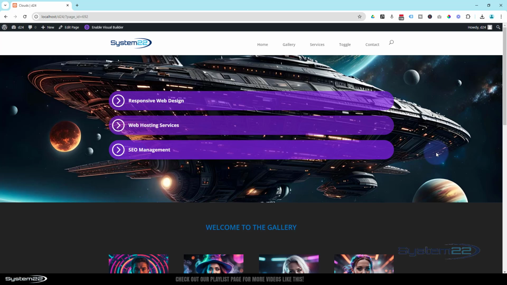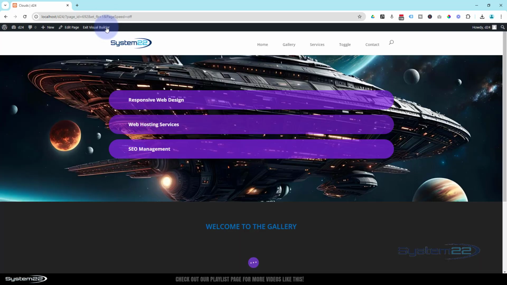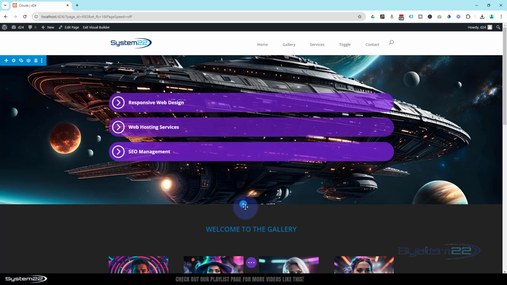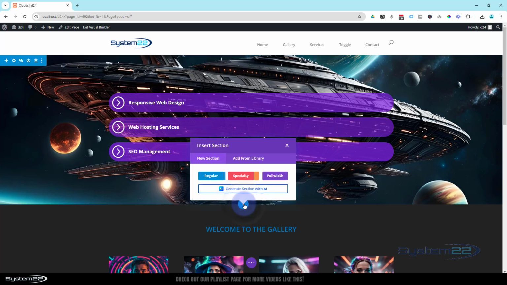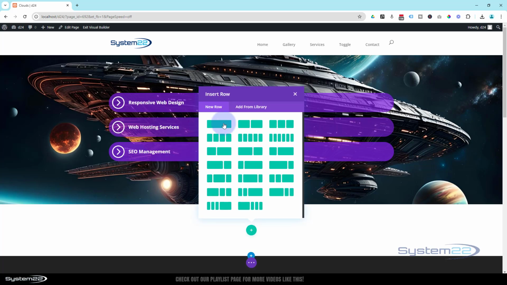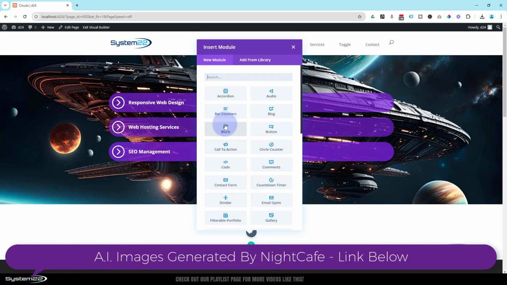Really easy. Let's enable the visual builder. Once enabled, I'm going to go down. I'm going to start a new section. Little blue button. Click on any existing section. Little blue buttons are going to appear. Click on it to add a new section. I'm going to make mine a regular section. In mine, I'm just going to have a single column in a single row.